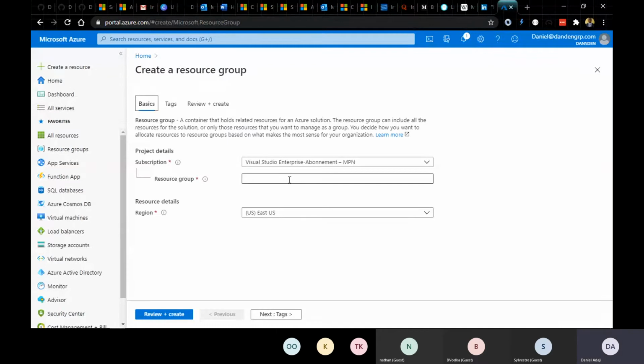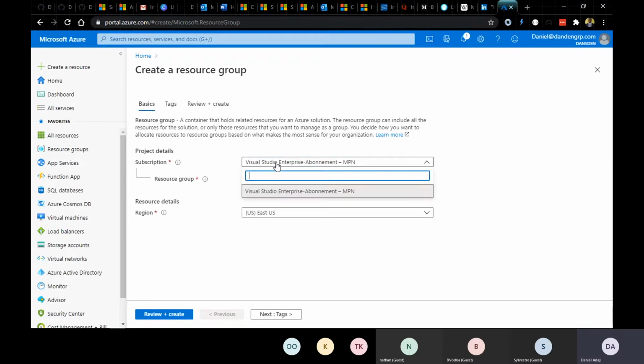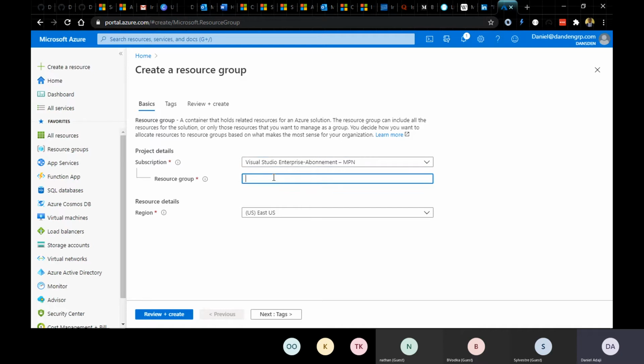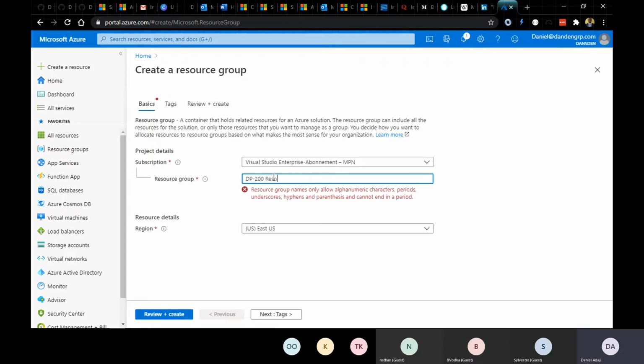Create resource group. Whenever you are creating a resource group or any resource at all, you have to specify, like I said, they are in order. Resource group is under subscription and resources are under resource groups. So subscription, resource group, resource. Then here, this is the subscription I'm using. It's the only subscription available for me here. Then the resource group, let me say DP 200 resources.